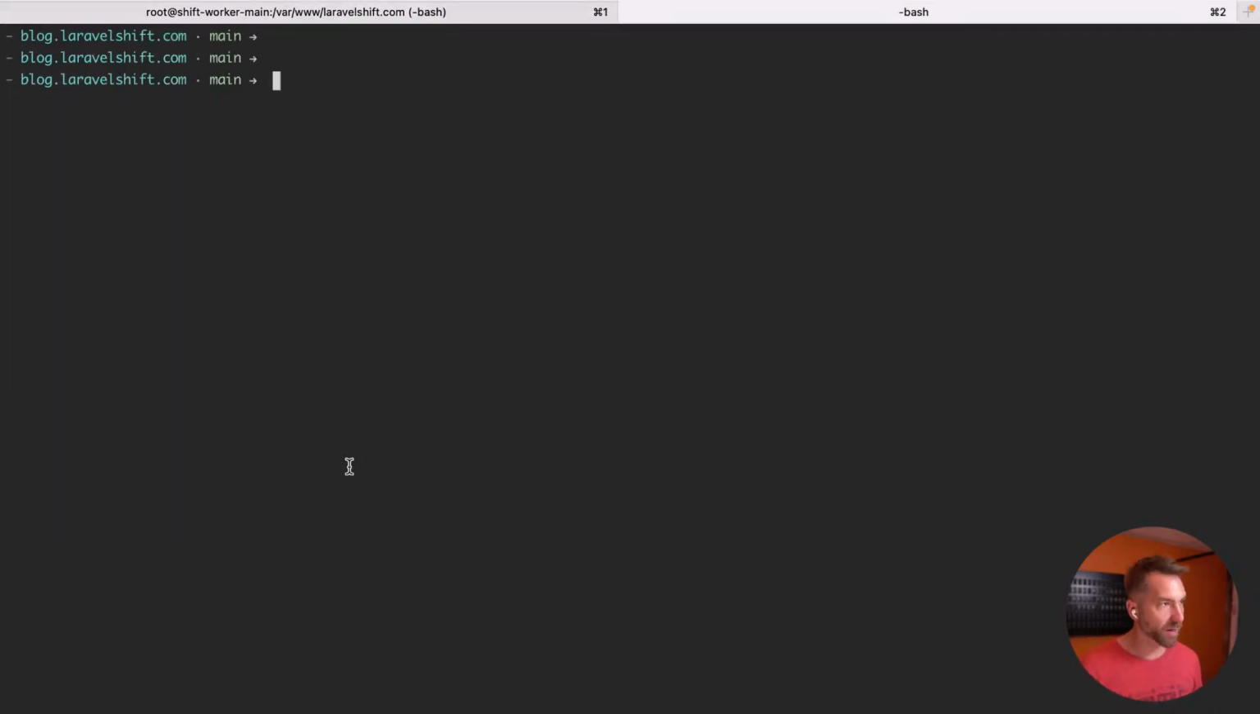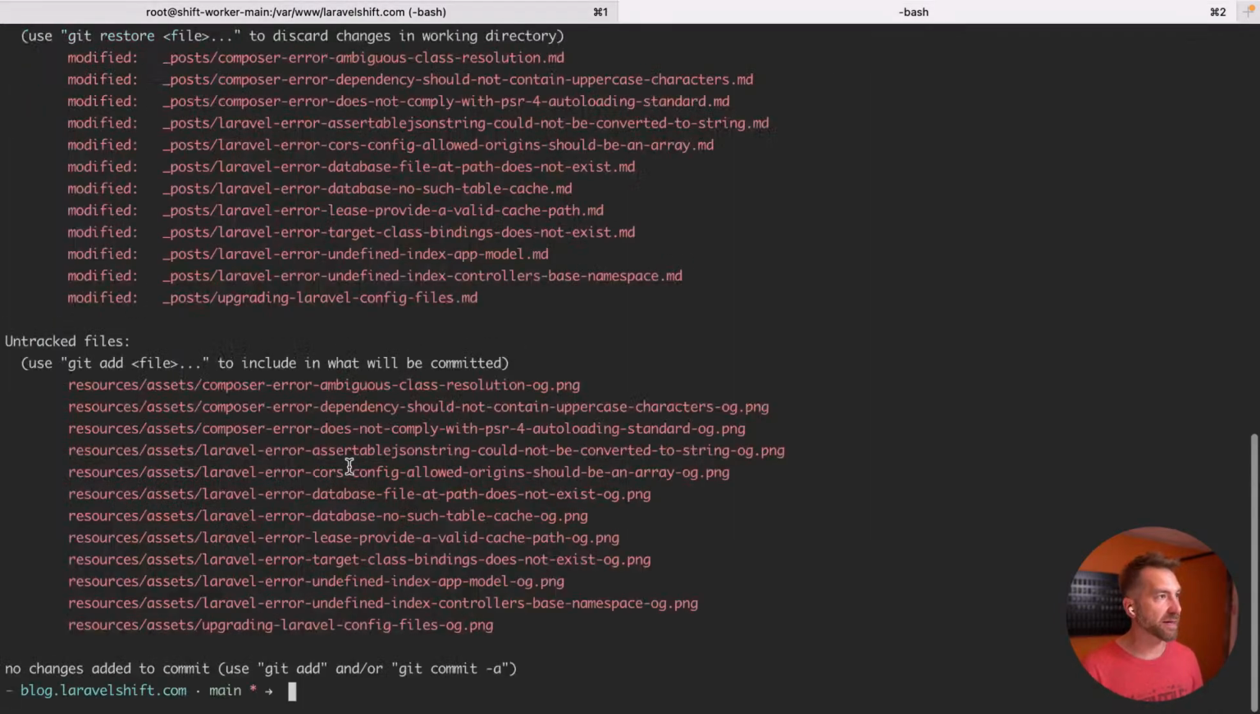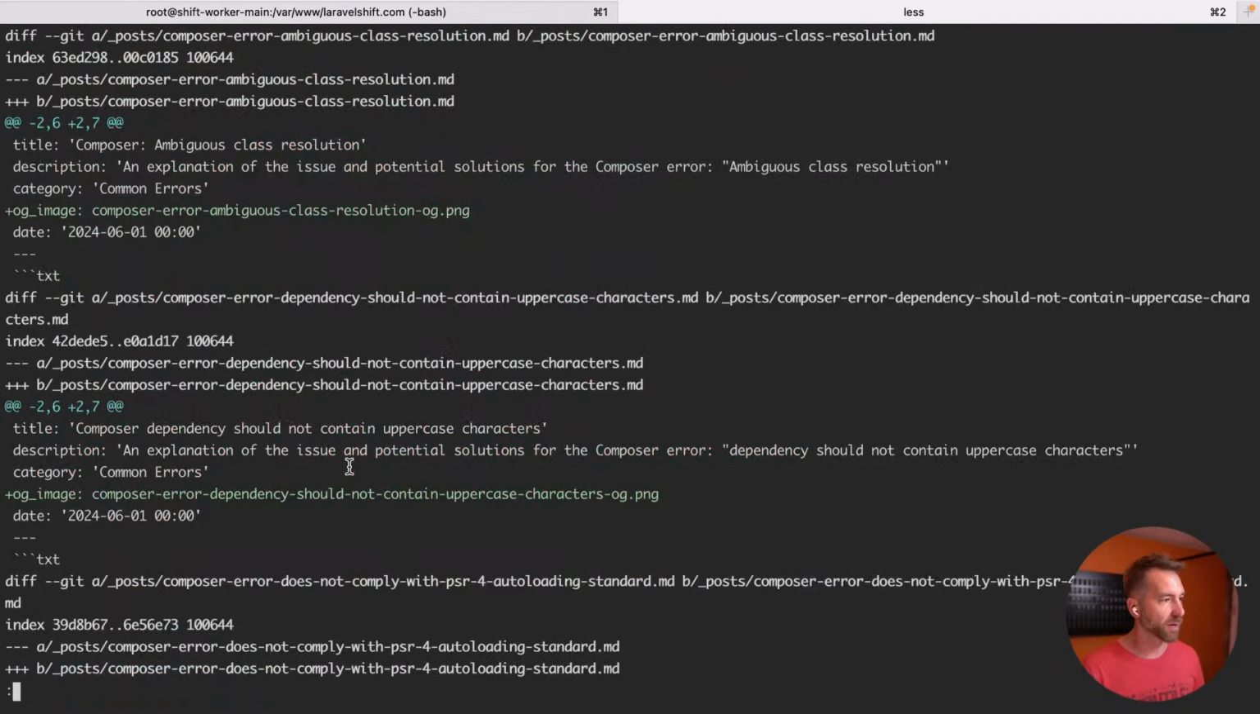Great. We go over here. We'll run git status. Okay, markdown files changed. Corresponding OG images exist under assets. Let's do a git diff. Okay, look at that. OG image composer error: dependency should not contain uppercase characters.